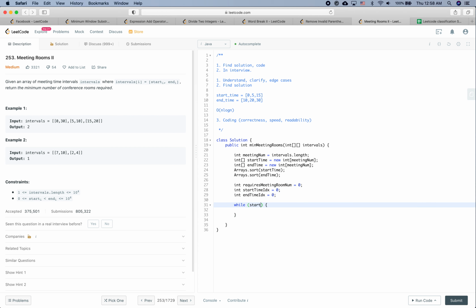So the start time index is smaller than the meeting room num, and the end time index is smaller than the meeting num. Let's say we have the current meeting room num as equal to 0. So this one is true.